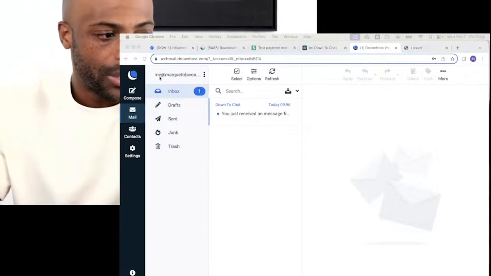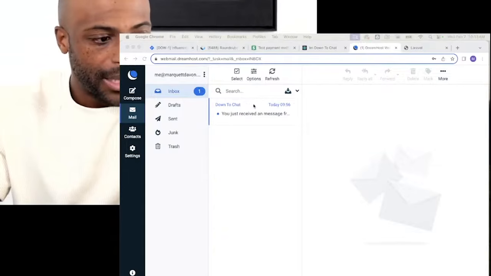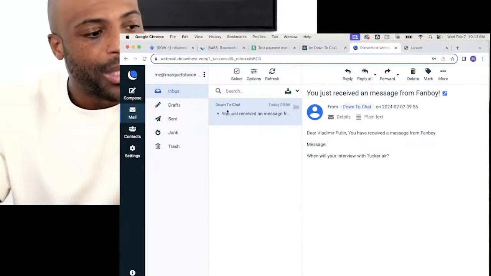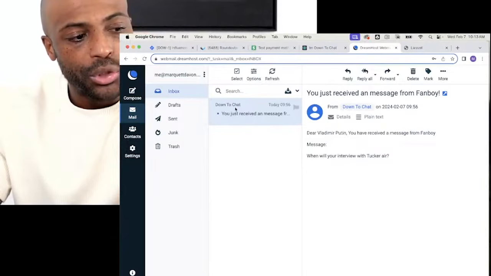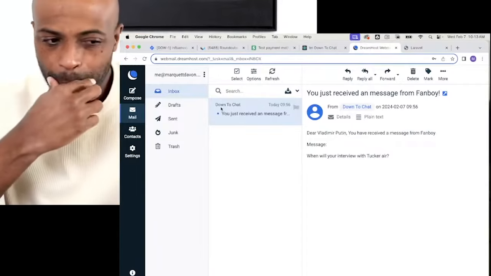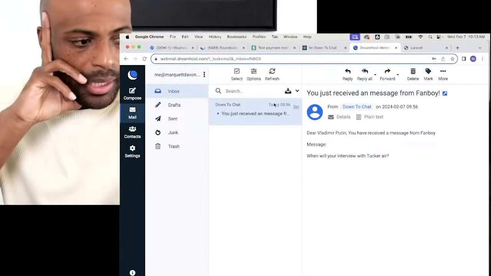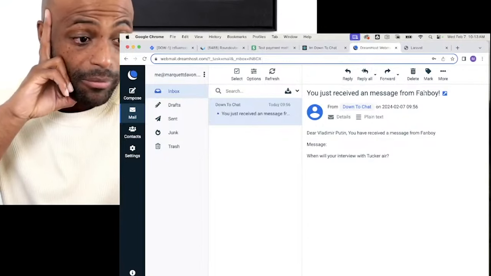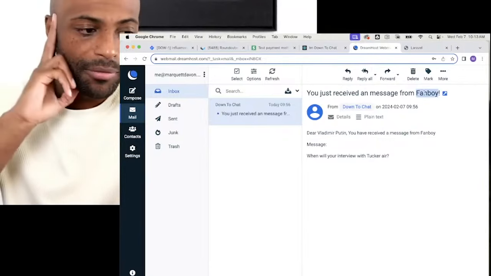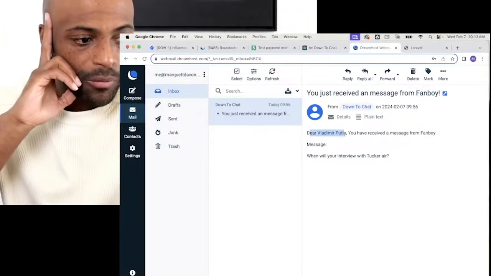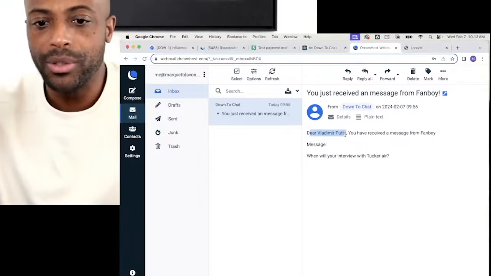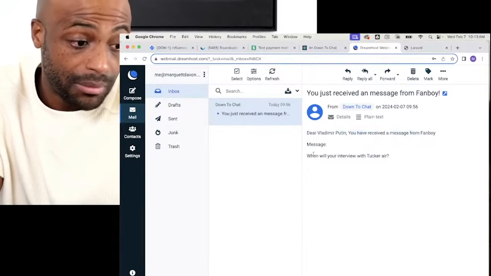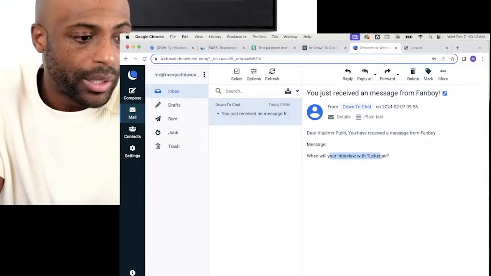So this is the email address called me@Marquette-Devon. And indeed, we have a notification from Down to Chat. Frankly, they wrote "down to chat" as three separate words, which is fine. It's a small thing. And the subject line reads, "You just received a message from Fanboy," which is the username of the fan account. So that's good. "Dear Vladimir Putin," this is the legal name that I put in for this influencer. "You have received a message from Fanboy," and it tells me what the message is: "When will your interview with Tucker air?"